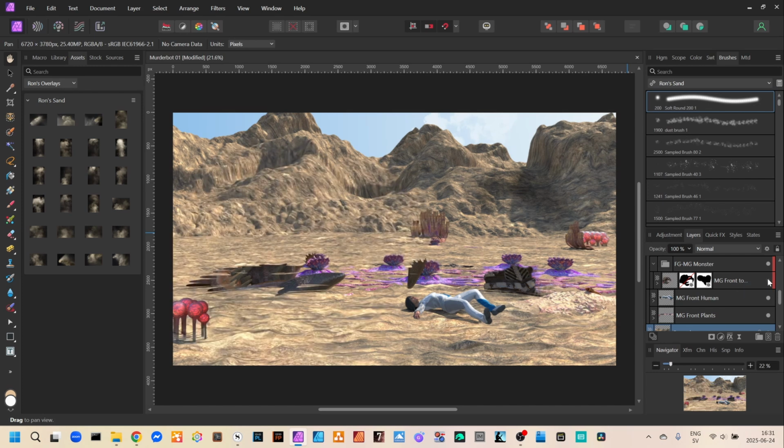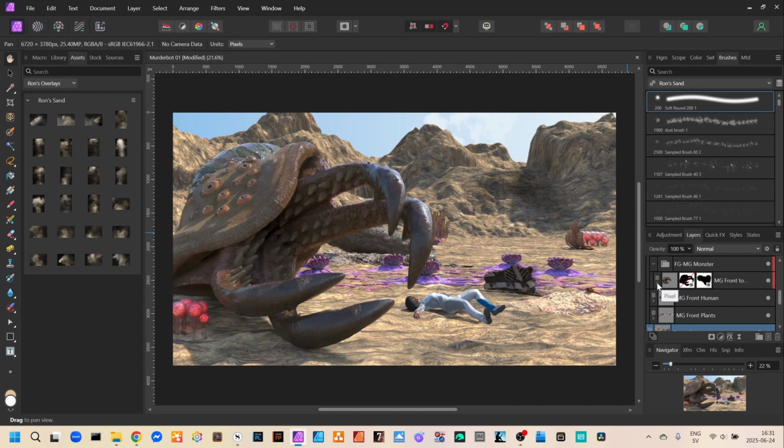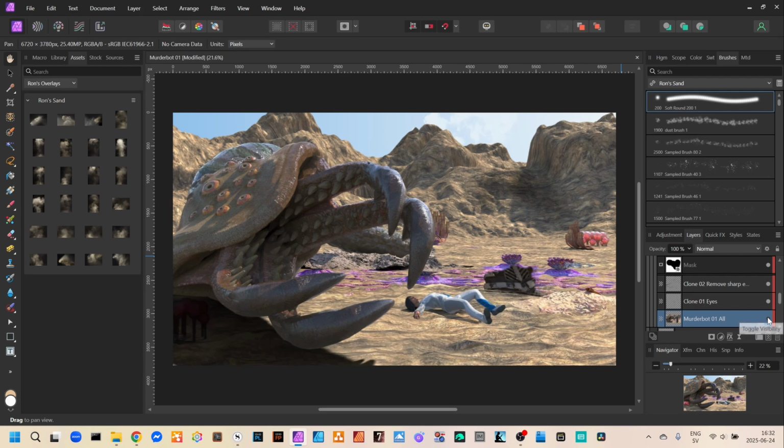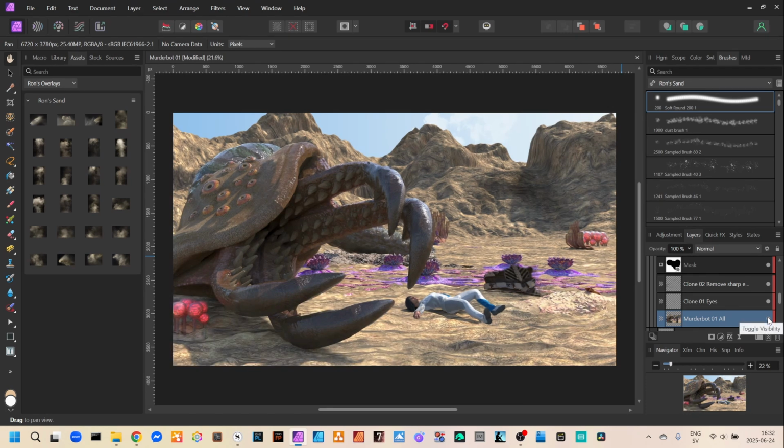I worked a lot on that and did some cloning of the eyes because I wasn't happy with what they looked like. I also added in the complete Murderbot picture. If I remove that, you see that shadows don't look as good. So there was a lot of detail work here.